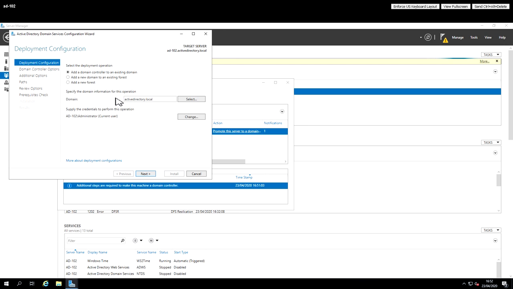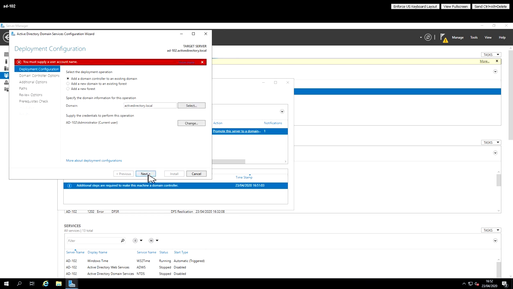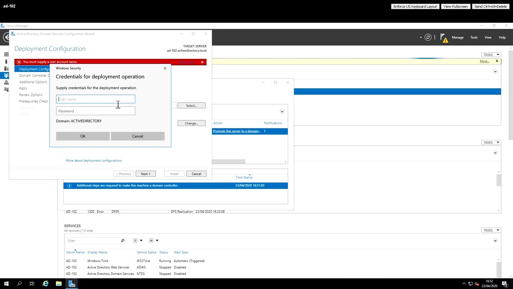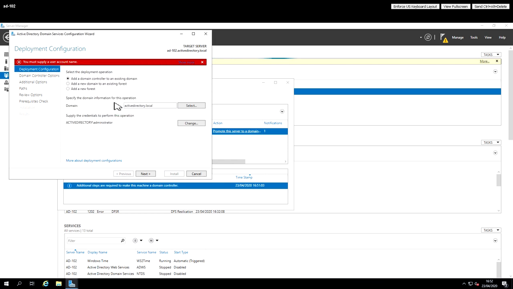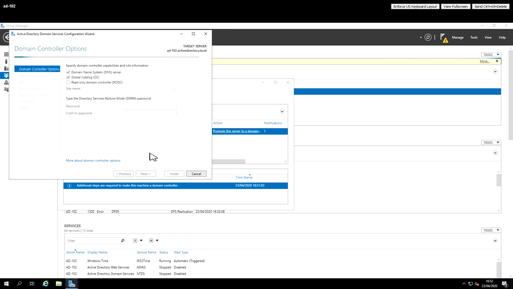So we pick the domain name of activedirectory.local, and we're currently logged on a local account as administrator. You can see here that isn't enough. What we need to do is authenticate to the domain we're going to join as the administrator for that domain. So this is the Active Directory administrator, not the local administrator. So now we've authenticated, we should be able to move through the next set of pages.